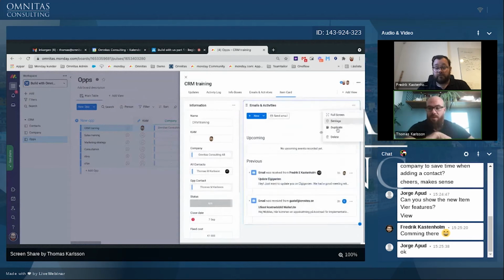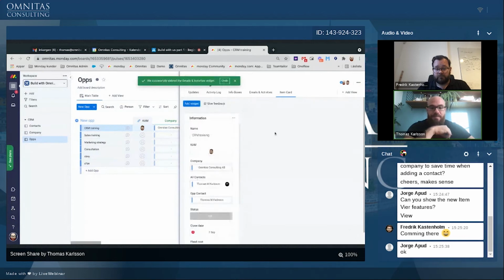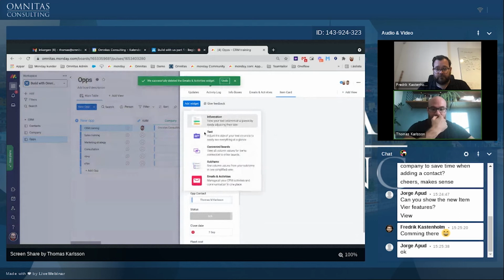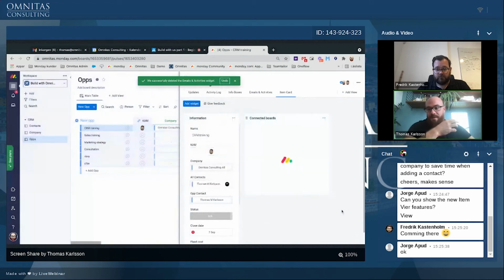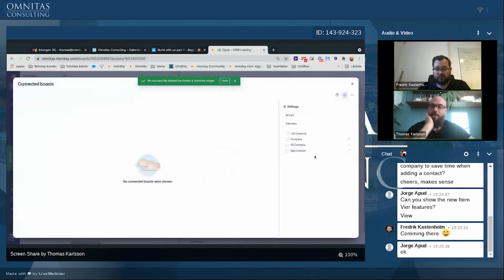Just as an example, since this is an opportunity, I want to add my connected boards. And when it starts, it says there's no connected boards. That's because you need to go to the settings and say which connected board you want to work with. Do I want to work with companies? Do I want to work with opportunity?